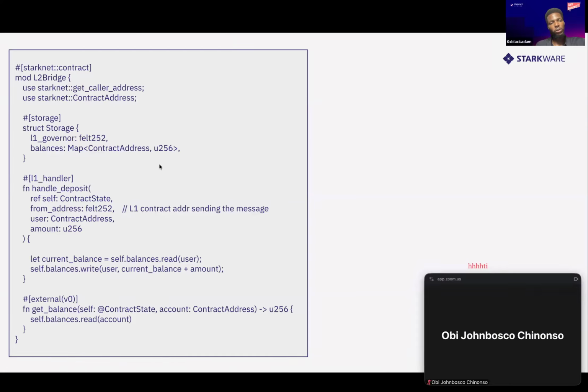And then we have the L1 governor, we have the balances. This tracks the balance of users, contract address 256. And then this is the handle deposit function. It takes in the from address, the user who is calling it, and the amount that's being passed here. And then it's reading the balance before updating the balance here. Just the way I proposed earlier that you should always read the balance before you add to it. This is what it's doing here. But there's an issue with this contract.